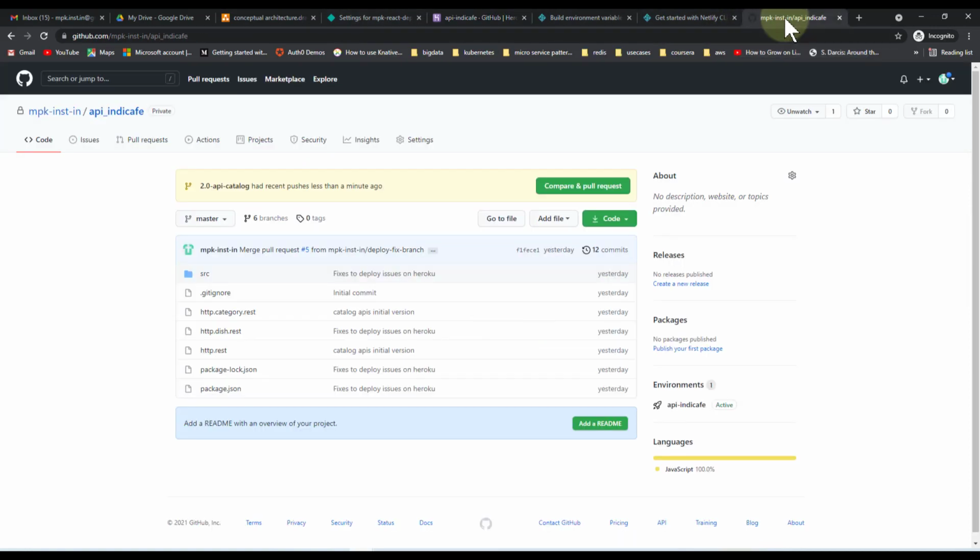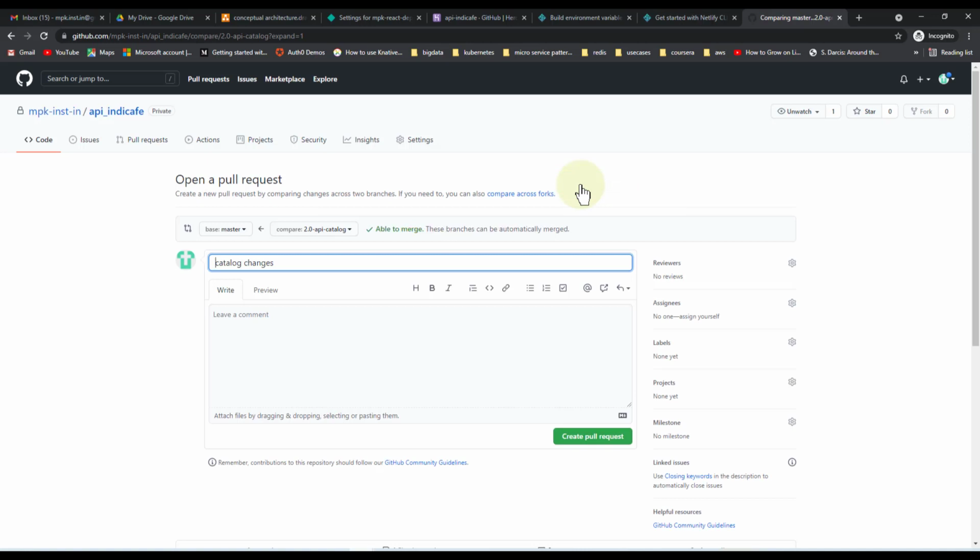Inside of here, let me head here. Yes, I do see that change here. Super, right? That was pretty quick and time saving. What I'm going to do next is I'm going to go ahead and compare and do a pull request, and essentially create a pull request here.